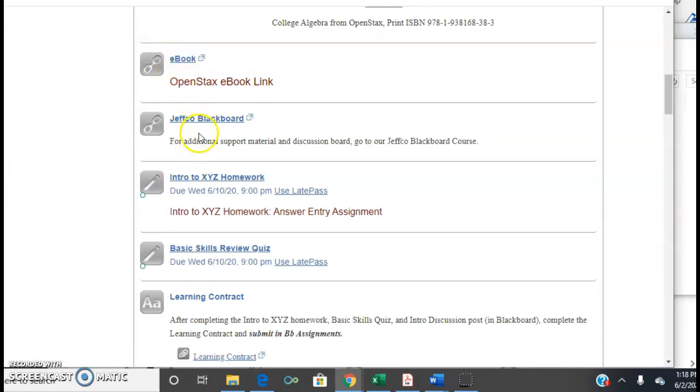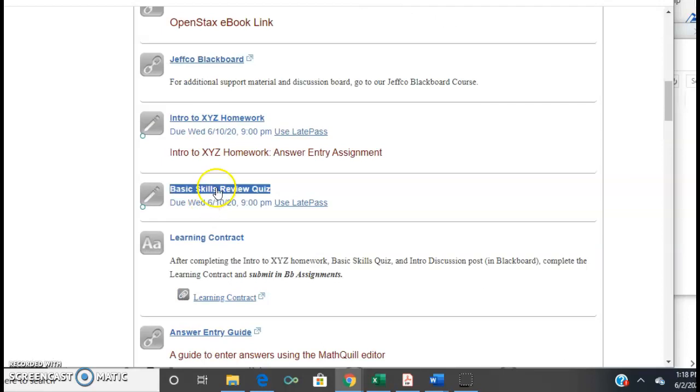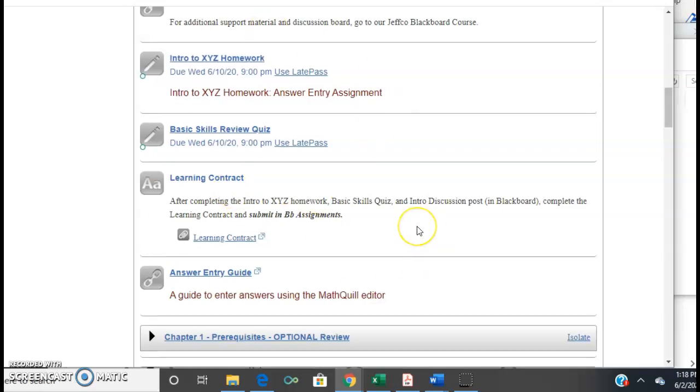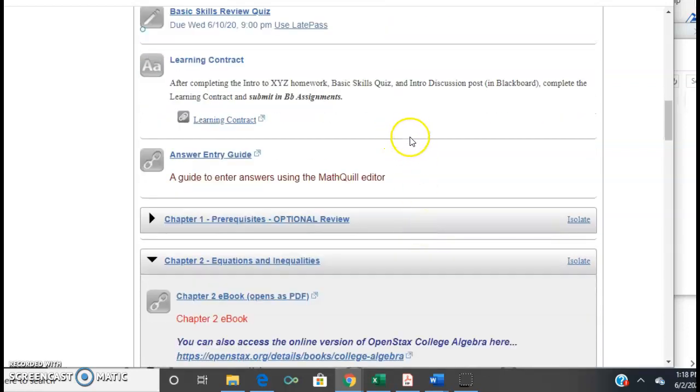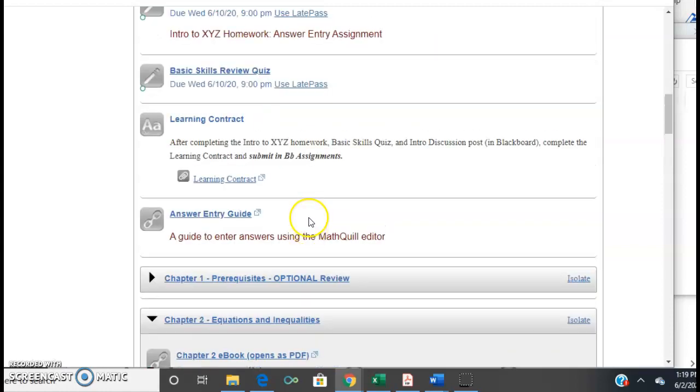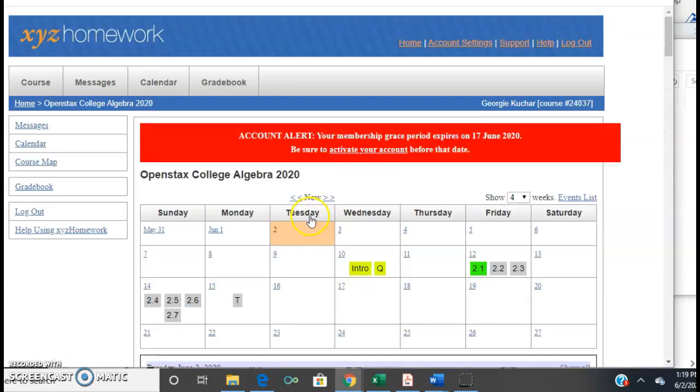I'll link to Jeffco Blackboard so I can go back and see class information and the modules, an intro homework assignment, a basic skills quiz, a learning contract that completes my orientation process. All of that's available for me here. Once that is all done, I'm going to come back in and go to chapter 2 and begin working on that material. That's really all there is to signing up for XYZ. It's a great system, and we do have our PDF book available for us.